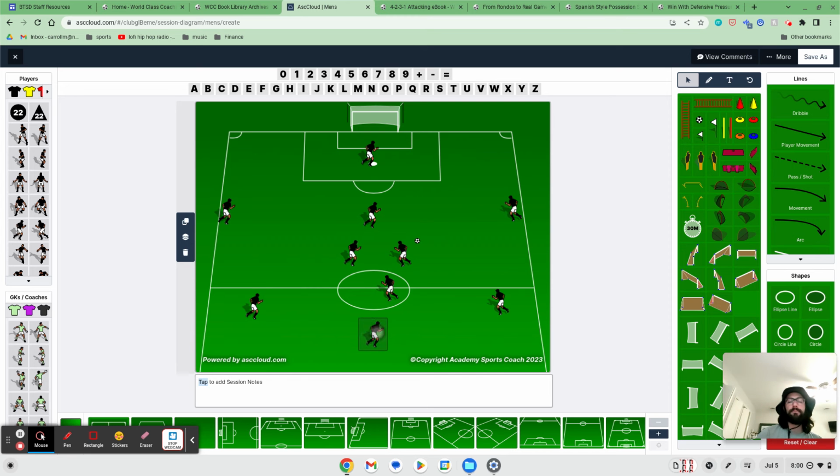The way I realize that in practice is you can utilize a lot of 2v1s, pattern play here.